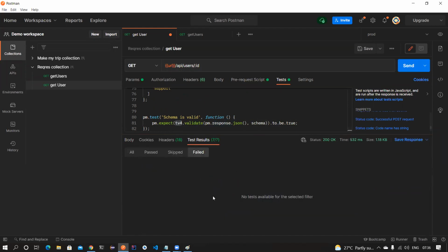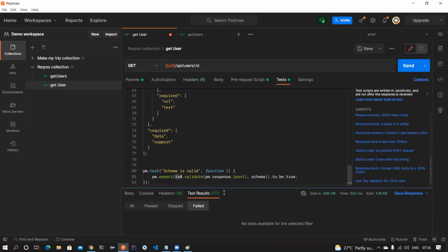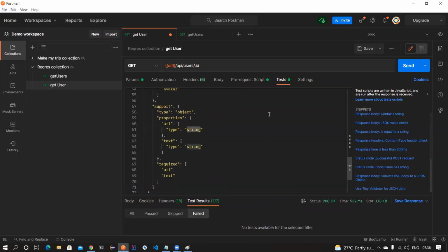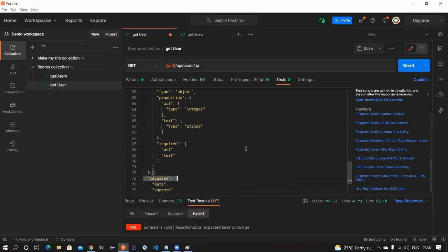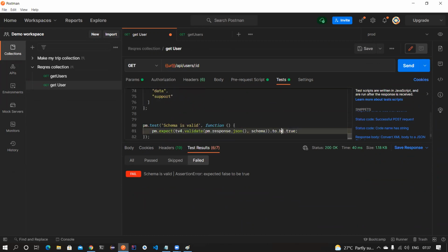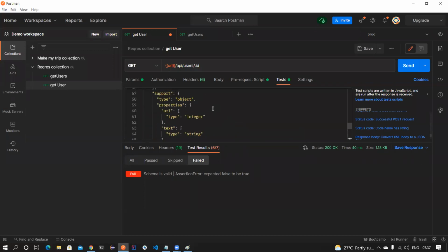So you notice all these things got passed. Let's try to remove something and then see what's happening. Let's assume I'm expecting URL of type integer. Let's try to run the test. Now it is clearly telling the schema is invalid. I'm trying to compare whether this is true, but it is not true. There is some problem with your schema. Please validate your schema. So that's the level of validation that we can do with this.